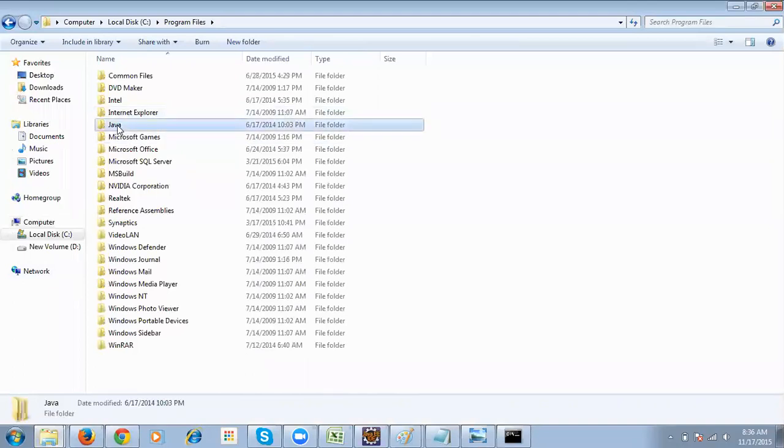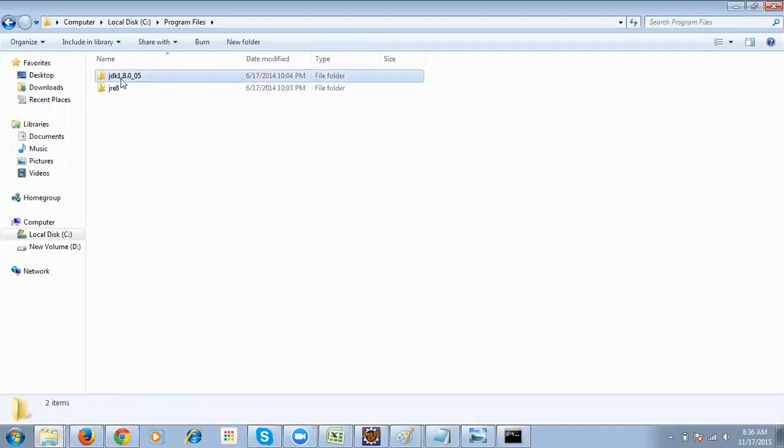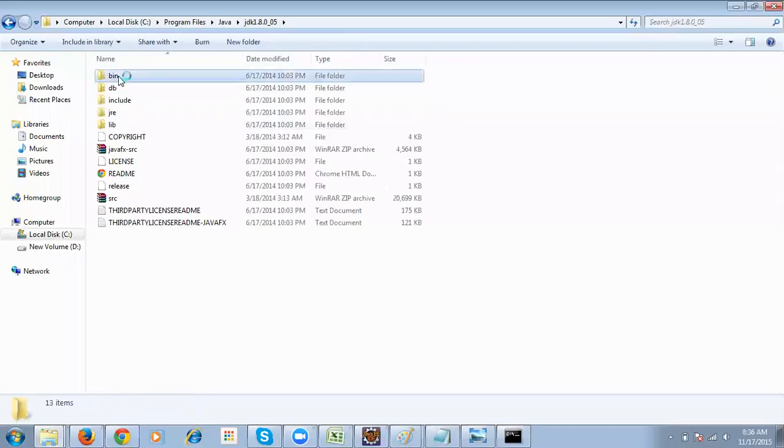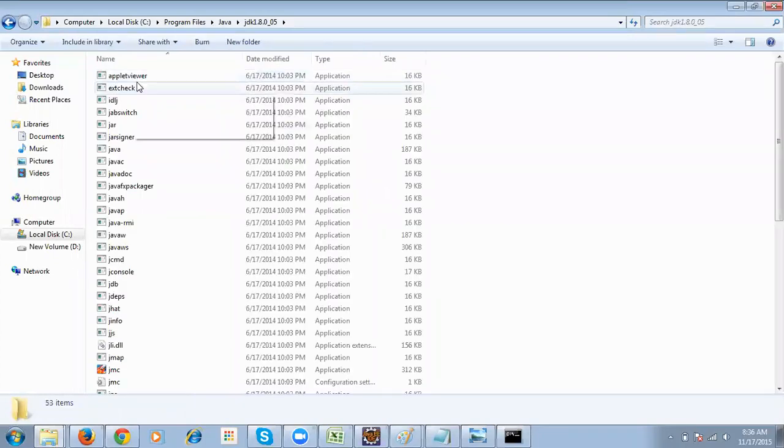I'll go here, go to Java, and then you can see JDK and JRE. If you install the JDK, you'll have both folders. If you install only Java, you'll have the JRE alone. I installed the JDK, so that's why I'm getting both. Just go to the JDK, you'll see a bin folder. Go to the bin folder, then copy the path.